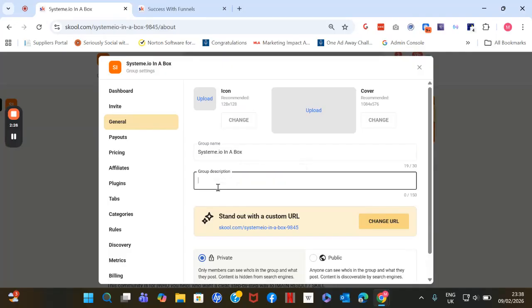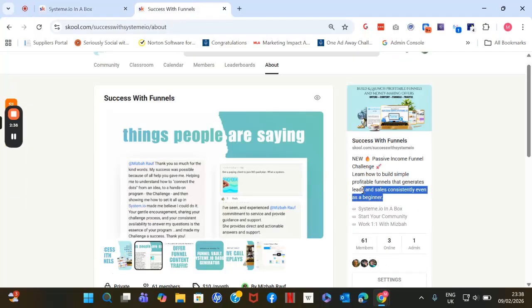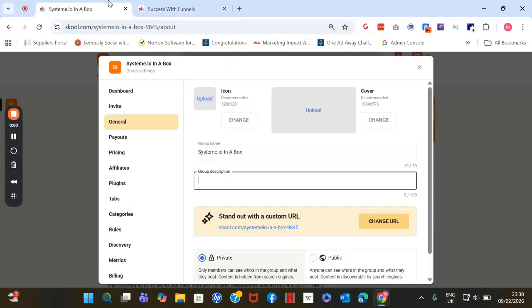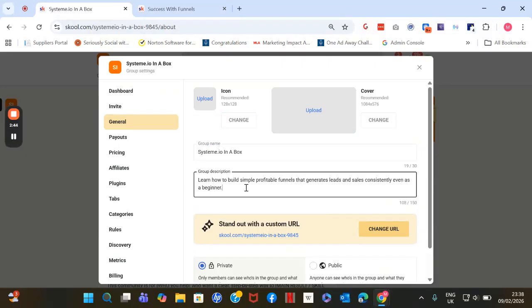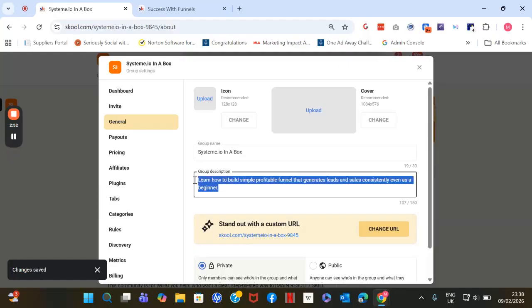You will just need to add the group description, which basically is a short description that tells people what your community is all about. For now, I'm just going to copy the same description from my paid community. And look at how simple and short it is. Learn how to build a simple, profitable funnel. Or let me just customize this.